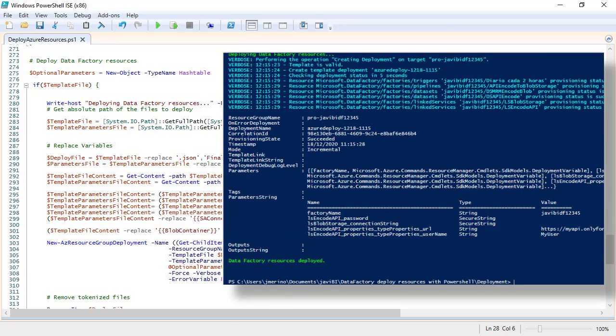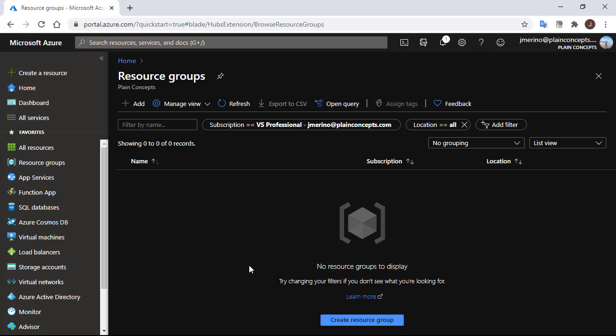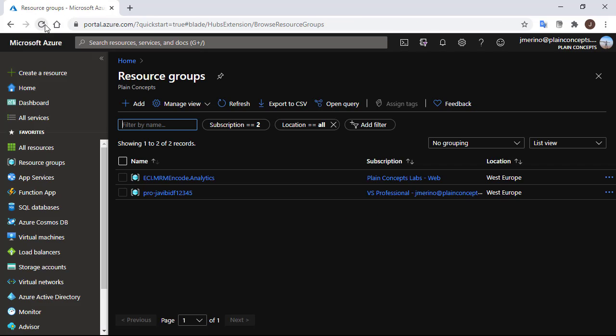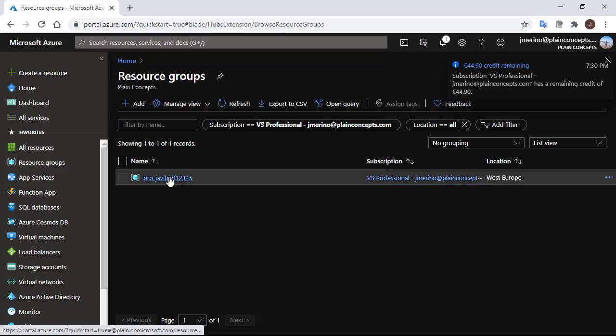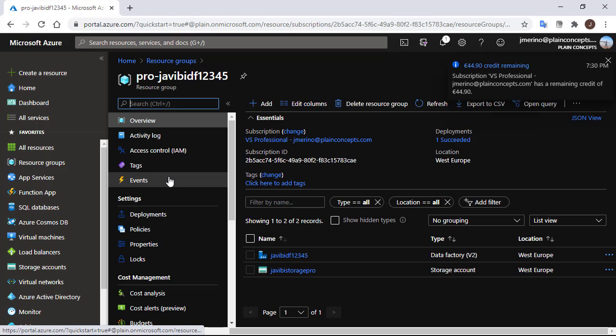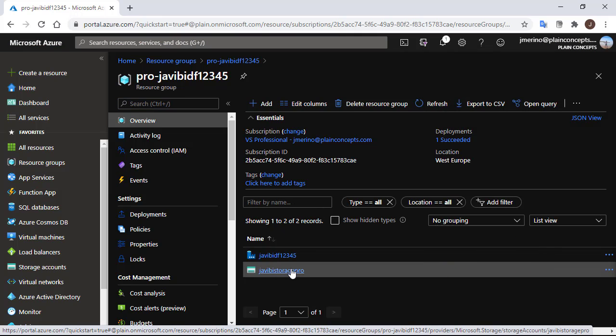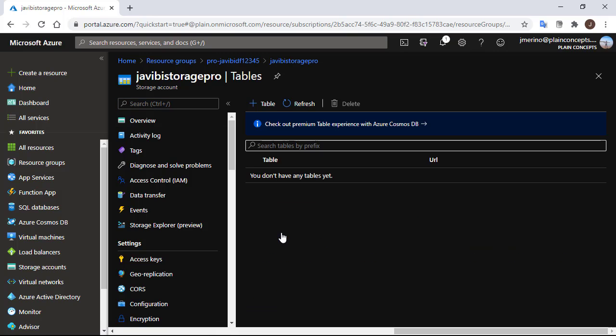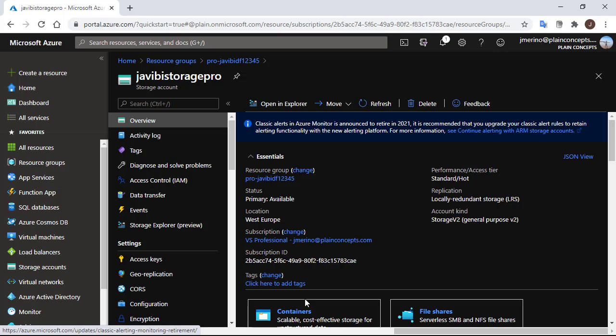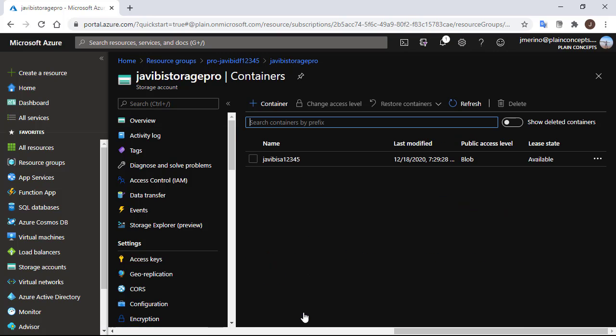Okay, that's it. The process finished successfully. We are going back to the Azure portal and we are going to refresh the page. Now we can see the created resource group. Inside of it, we can see a storage account and a data factory. If we open the storage account, in the tables part there's nothing, and in the blob container we can see the one that we created.